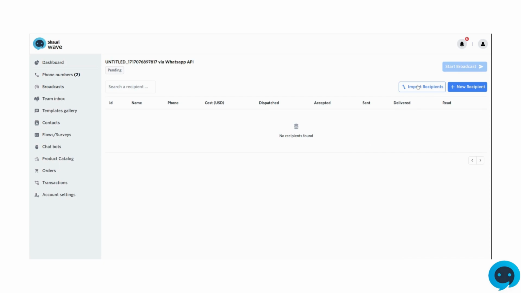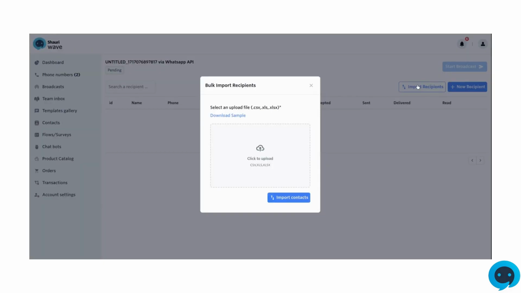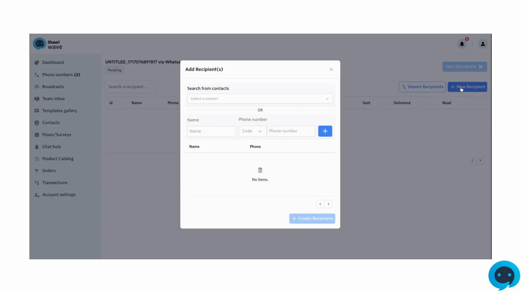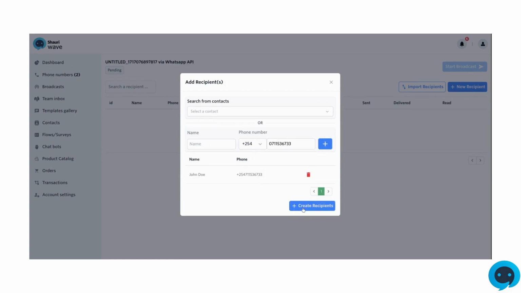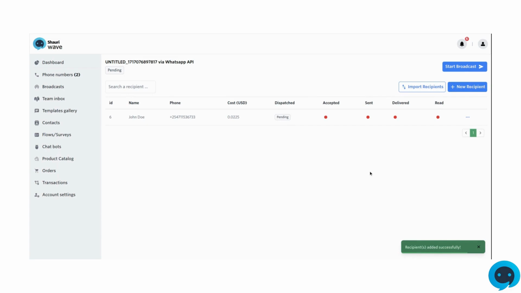So you have the option of importing them via Excel. We have already provided a sample that you can download, add all the contacts, and come back here and upload them in bulk. For this demo, let us just add that manually. So I'll add this, I'll just set this to our test number here. So it's a Kenyan number, and of course, I'll add it now to the list of recipients, and now I'll create the list of recipients.